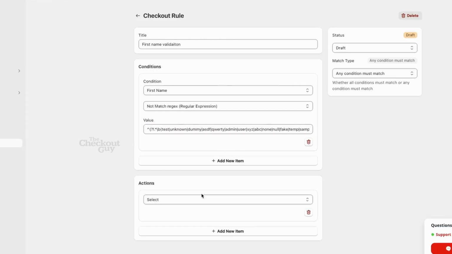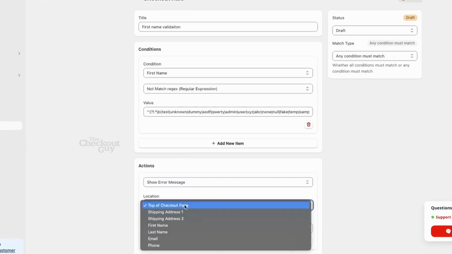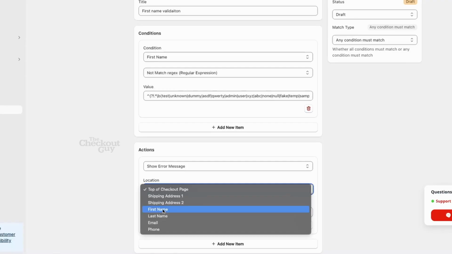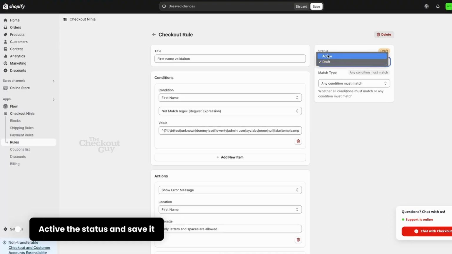Then you can add the action. The action is that we are showing an error message. So we select the first name field, and you can give an error message like "Only letters and spaces are allowed." It depends upon your choice. You can save the changes.